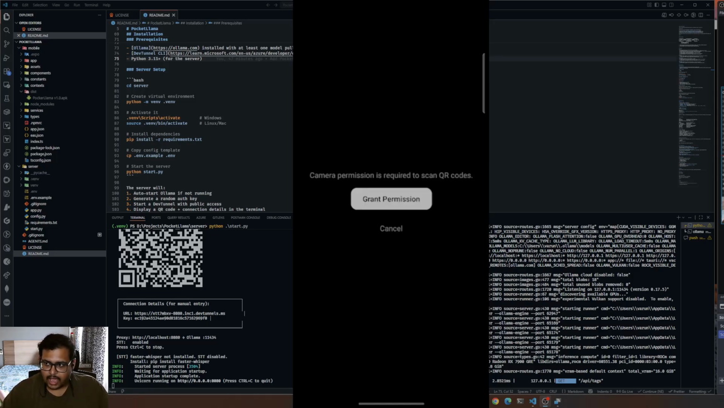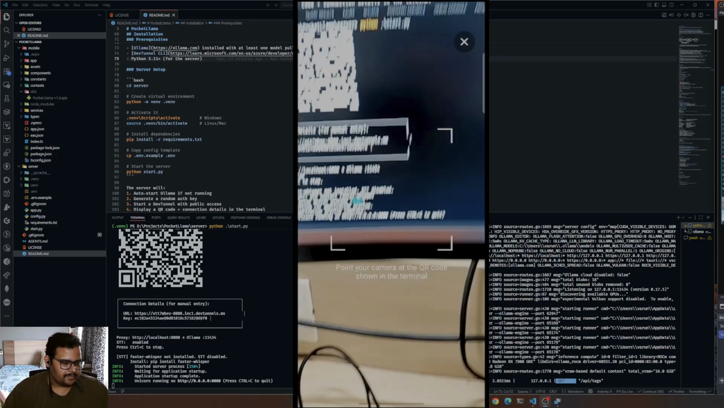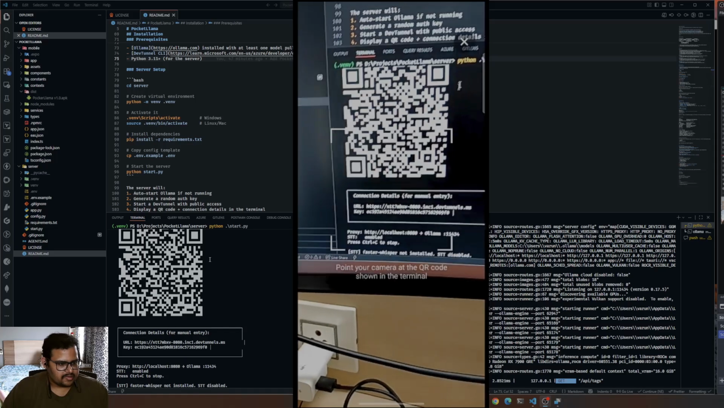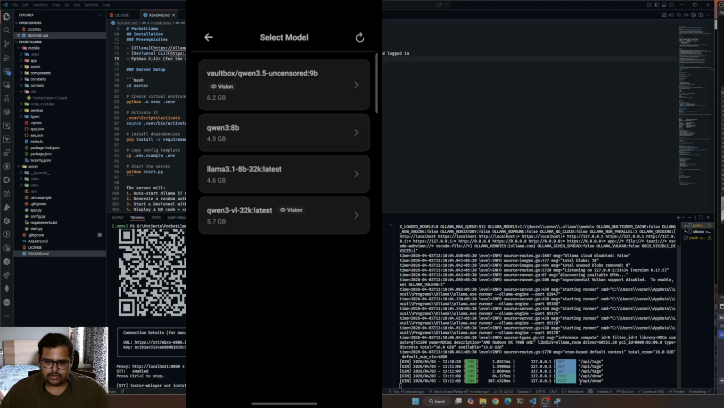The other is scan QR code. Using that, you just need to grant it the permission, and then you can scan the QR code and you'll be connected directly. You can see that the Ollama is starting to show API calls. So my phone is connected to my PC.